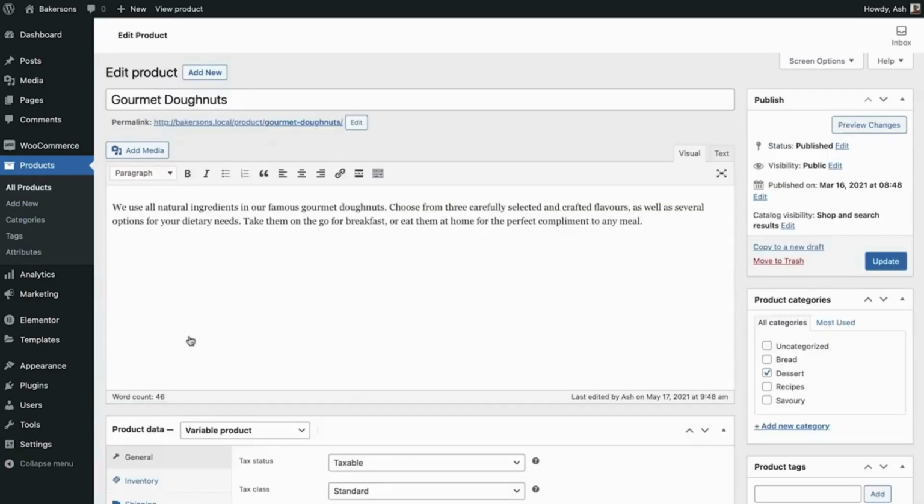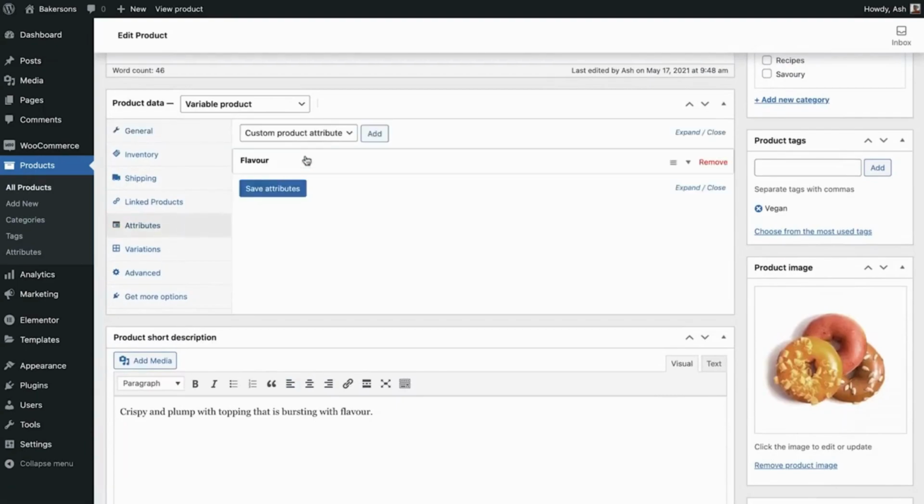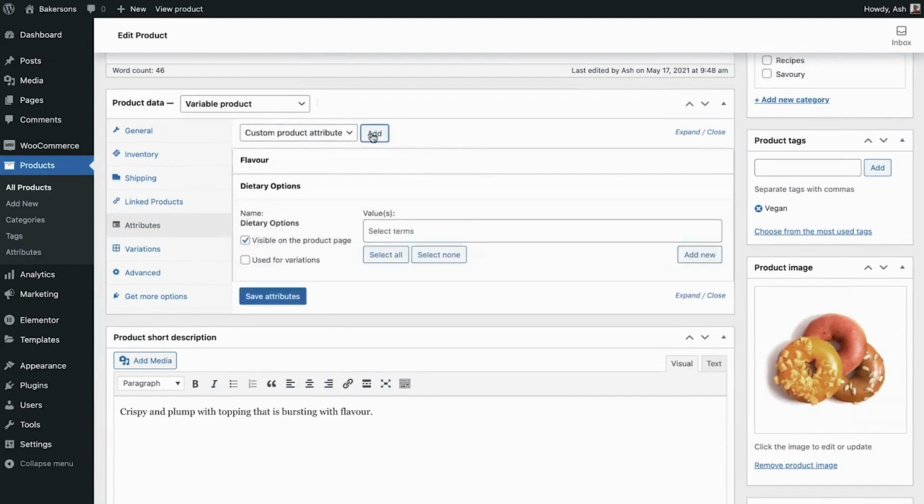Go back to the variable Product and Attributes. From the drop-down, select the attribute that you've just added and click Add. Select Use for Variations. Click Select to choose all of the options. In the event that you don't want to use all of the variations for this product, just click the X. And now save the attributes.